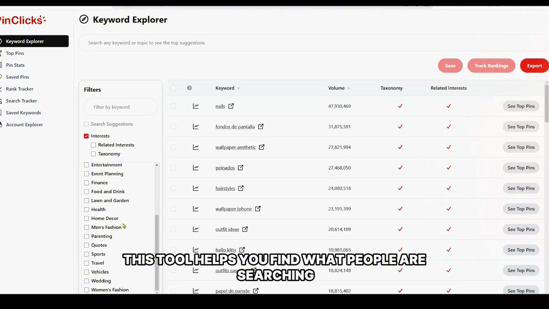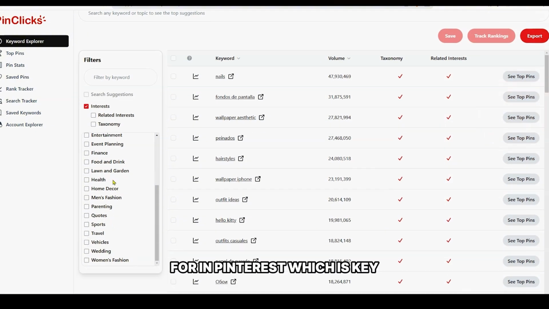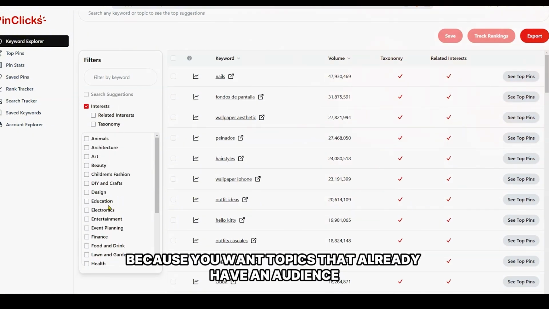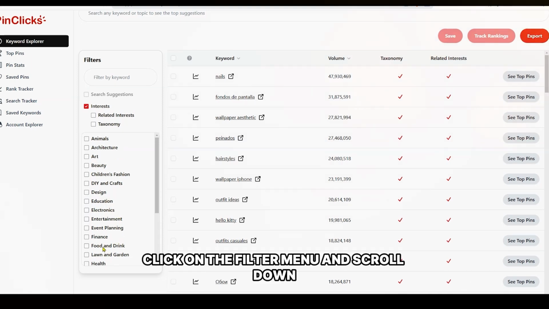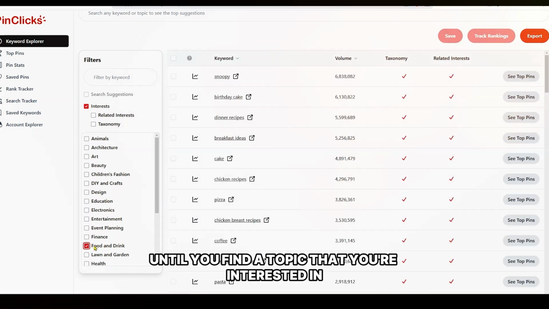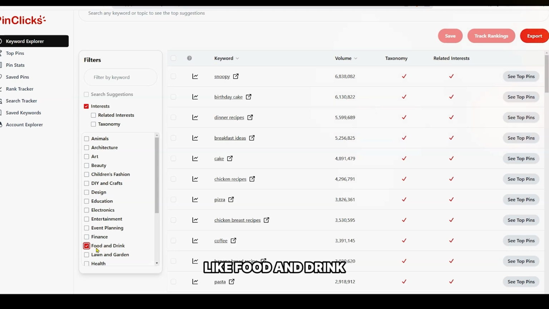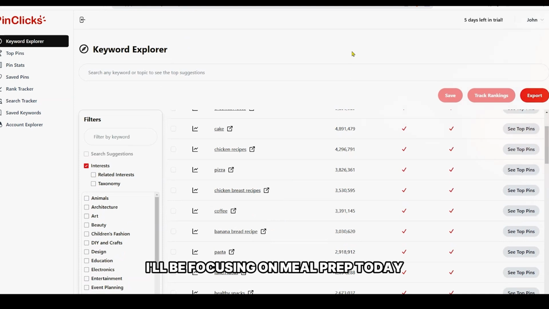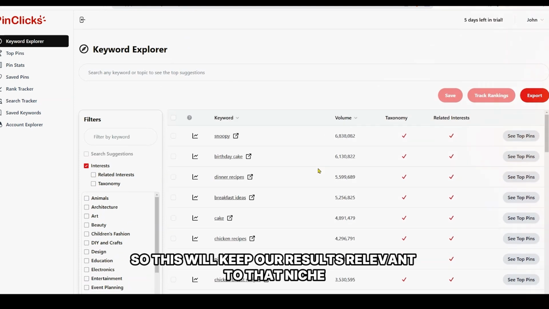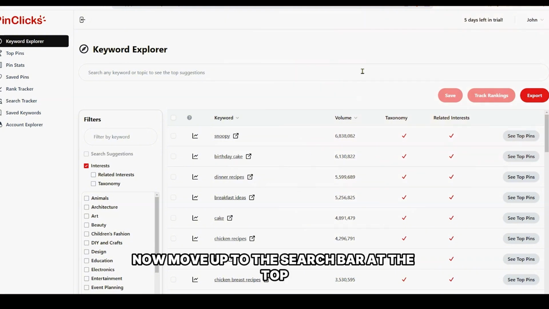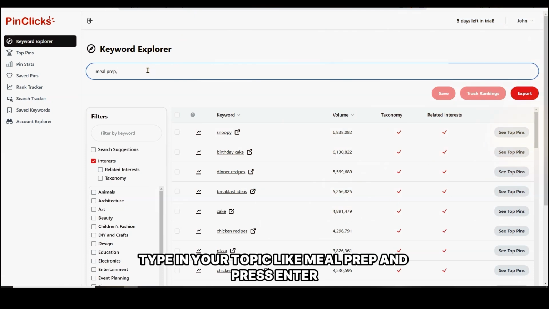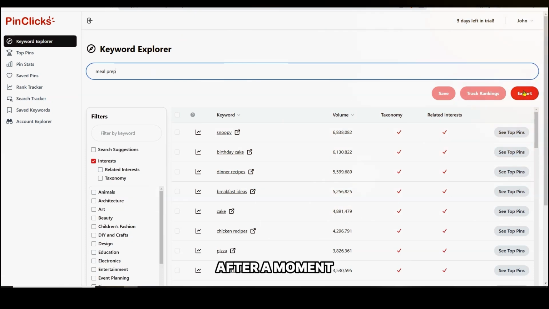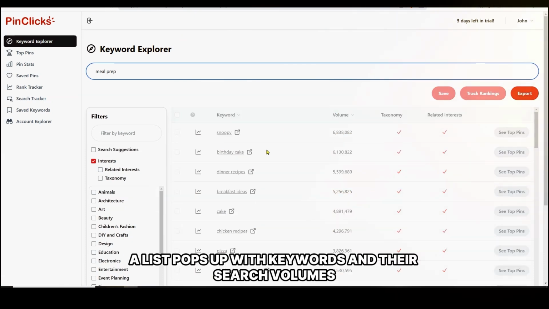This tool helps you find what people are searching for in Pinterest, which is key because you want topics that already have an audience. Click on the filter menu and scroll down until you find a topic that you're interested in, like food and drink. For the sake of this tutorial, I'll be focusing on meal prep today, so this will keep our results relevant to that niche. Now move up to the search bar at the top, type in your topic, like meal prep, and press enter.